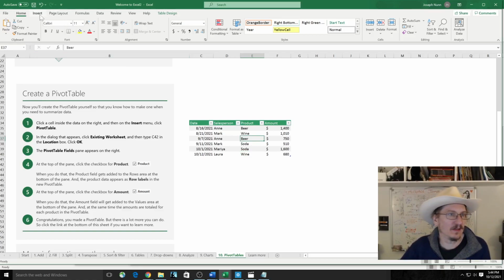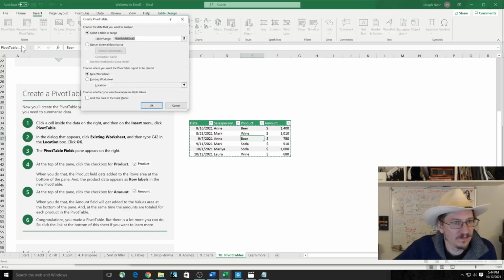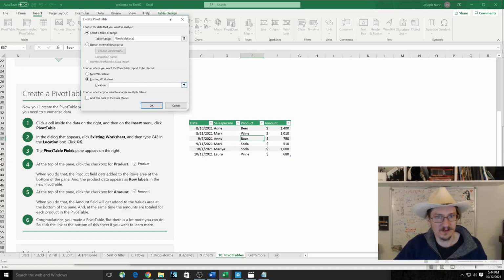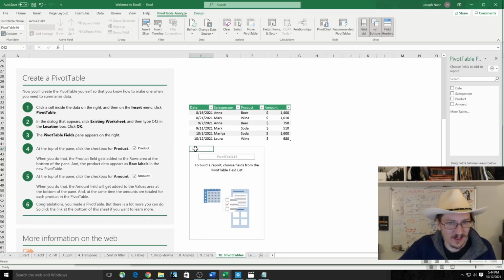and then I'll go up here to Insert. We're going to pivot table. Existing worksheet. That's this one. C42. So here, this location is 42 in C. That's why I put the pivot table here. Now we have to build a report on this data. So we're going to choose fields from the pivot data field list.